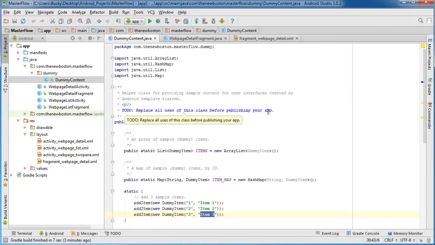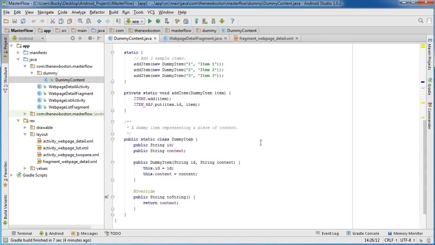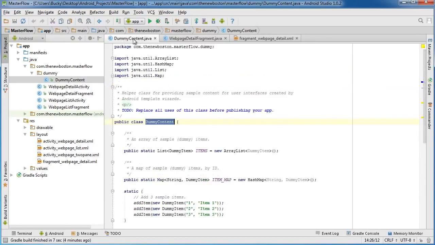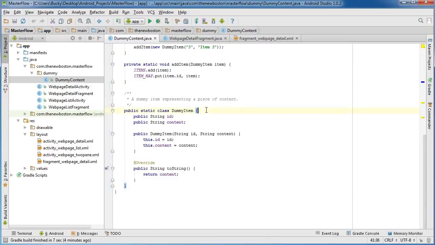And of course, you would never want to use this whenever you're making a real app. Again, it has kind of bad naming conventions and everything, but just for understanding the basics of a master detail flow, it's really good for modifying and demonstrating. So open this file, DummyContent.java, and of course if you scroll down, you're going to see a class called DummyItem right here. So essentially what we're going to be doing is making a list of items. Now each of those items is going to be a DummyItem object. So each item is an object.